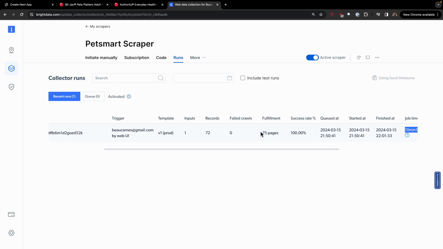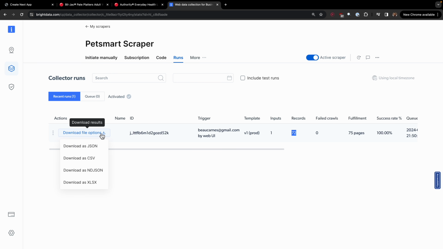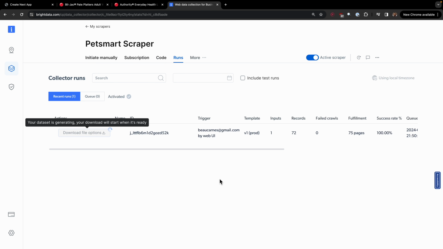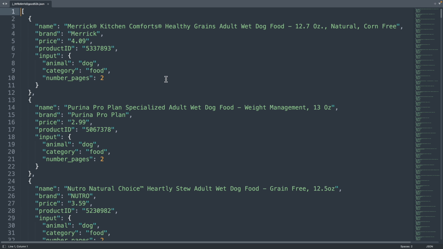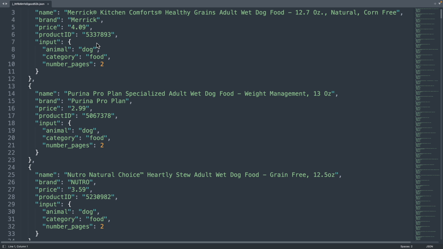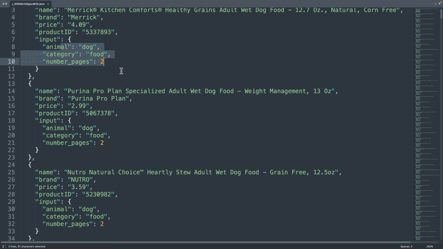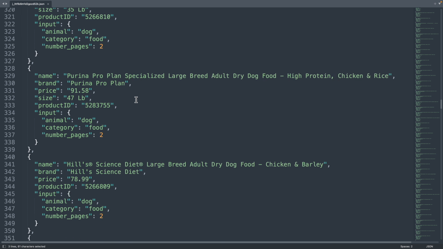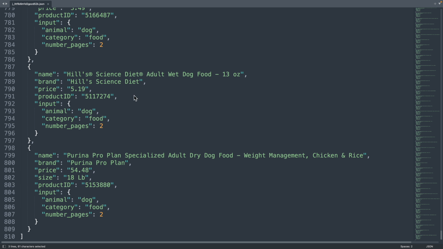You can see it went through 75 pages, it got 72 records, and here we can download the file. So I'll just click on download JSON. And here I can see the JSON file. We have name, brand, price, product ID, and then it's also going to give the input that we put in. So now we have all the information that we got from 2 pages of search results, and then every product has their own page.